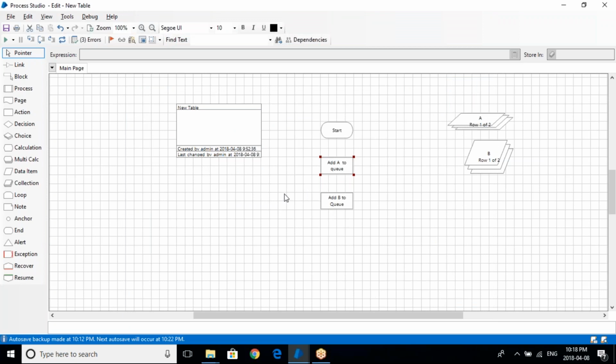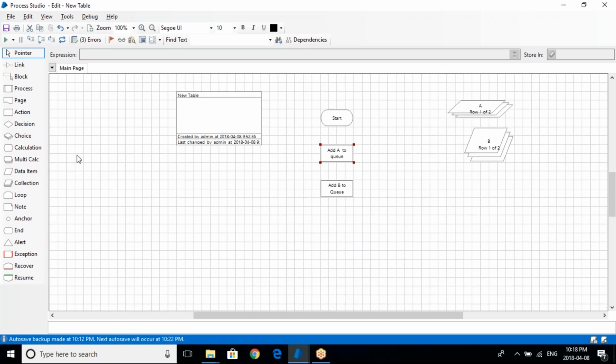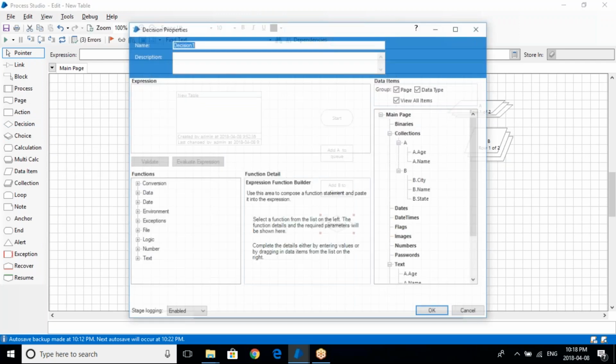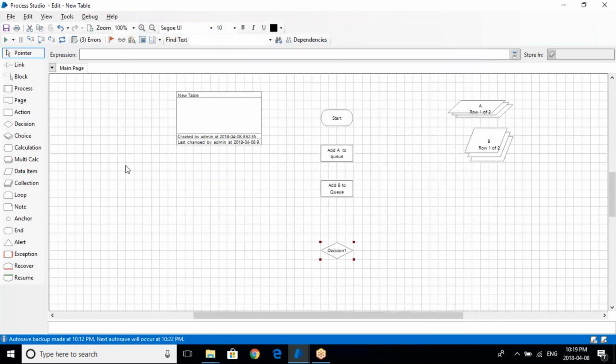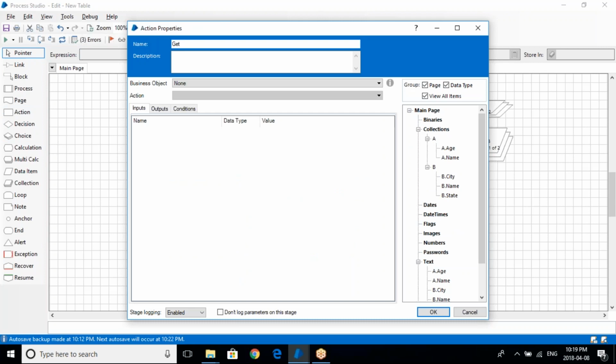Now, once we have added the collection to the queue, I want to pick the item from the queue and start processing it, right? For that, I'm going to take a decision state. But before that decision state, you want to take the first item from the queue. For that, you have an action stage called get item.